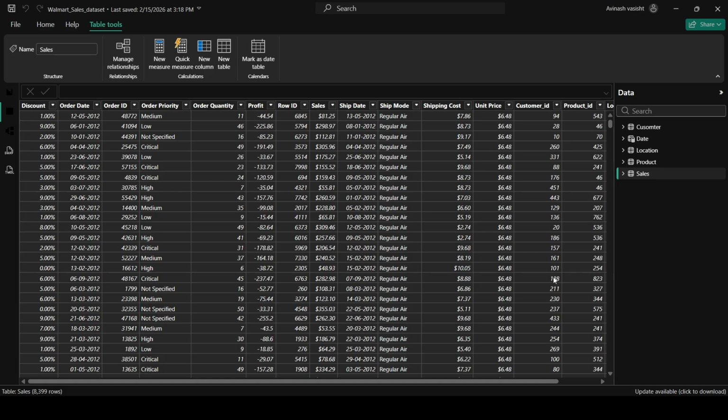In this sales dataset, we have shipping cost and we want to find out the shipping cost where the ship mode is Regular Air. If we use only the aggregation functions like SUM, it will aggregate the shipping cost column, but it will not give the filter context of the ship mode where the ship mode is Regular Air. So in that scenario, we will use the CALCULATE function.